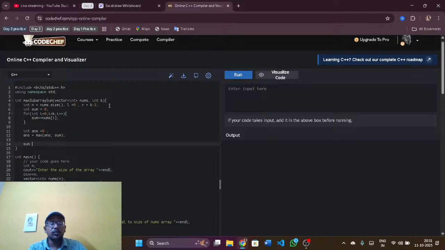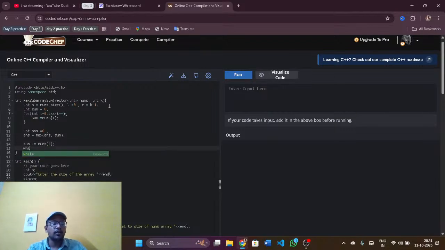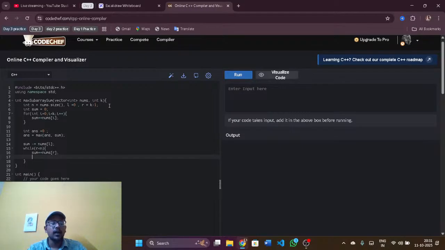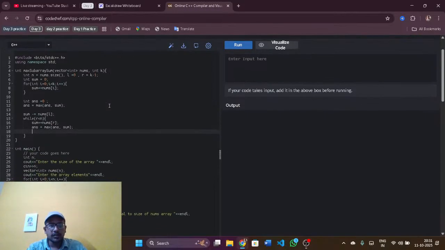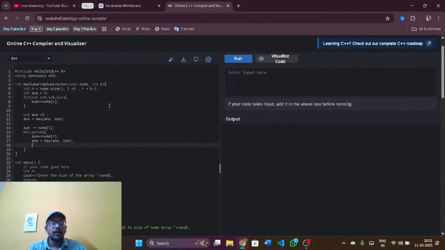Now I need to remove: sum minus is equal to nums of n. While r is less than n, sum plus is equal to nums of r, and then answer is equal to the maximum of answer comma sum. Right? So the sum is updated. Now sum minus is equal to nums of L, and then L plus plus and also R plus plus. Just return answer at the end.